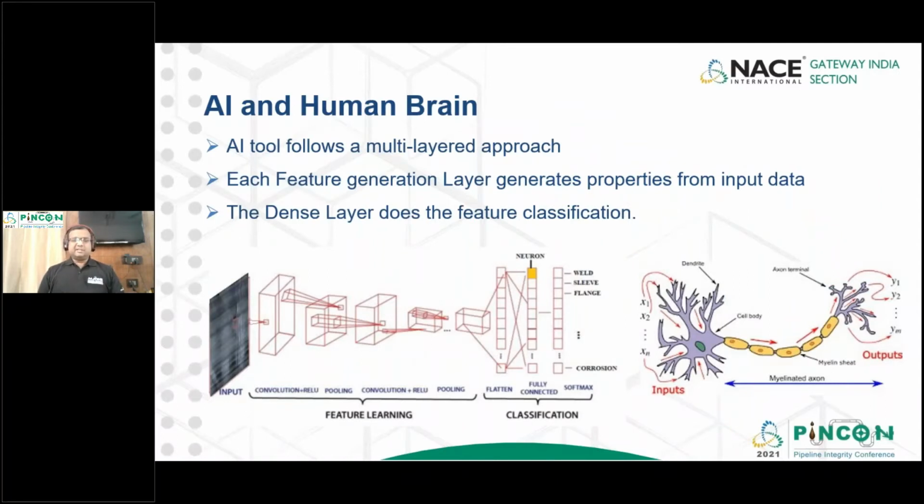Here we can see two images, one representing an AI model and the other representing a human neuron cell. An AI model is a multi-layered approach consisting of a convolution and pooling layer, which acts as a feature or properties generation layer for the input image. The properties generated are passed to a dense network consisting of multiple interconnected neurons, which then gives a classification of the features.